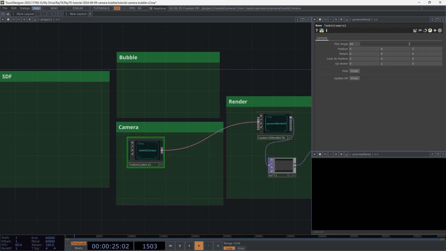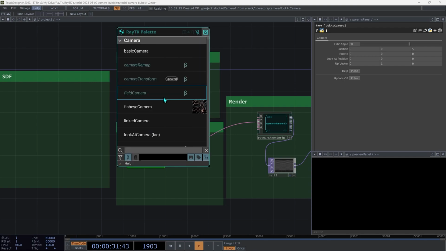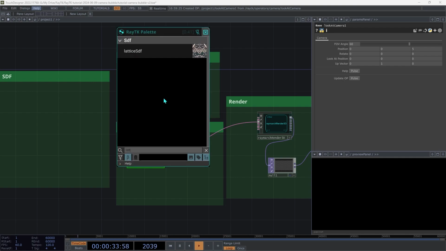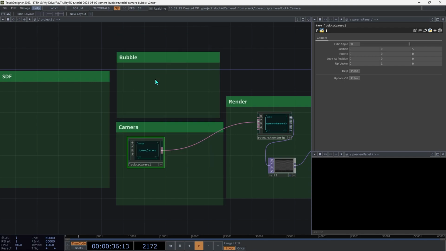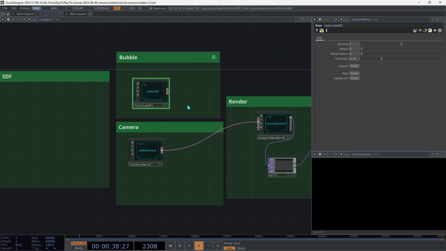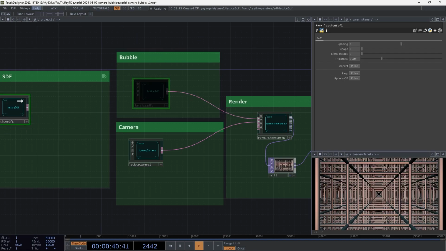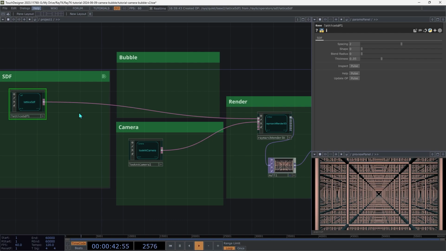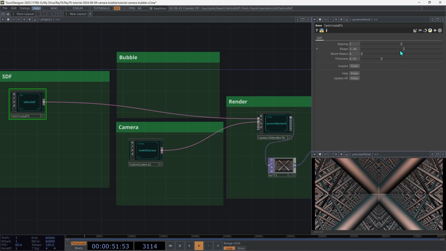Next, we'll add an SDF to define some shapes for the scene for testing. Let's open the palette again with Alt-R, and we're going to create a lattice SDF. And then connect that up to the first input on the renderer. This gives us a three-dimensional grid with different options for changing how the bars are arranged. Using that shape parameter, you can see how it gets different arrangements of bars kind of in a repeating grid.